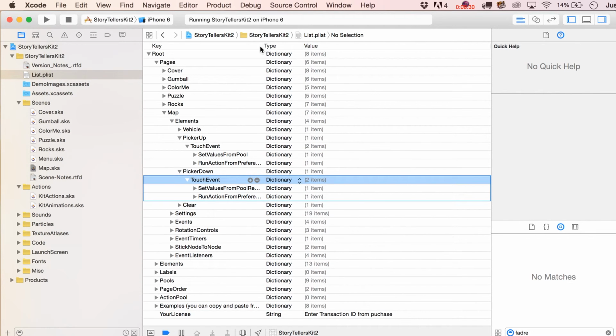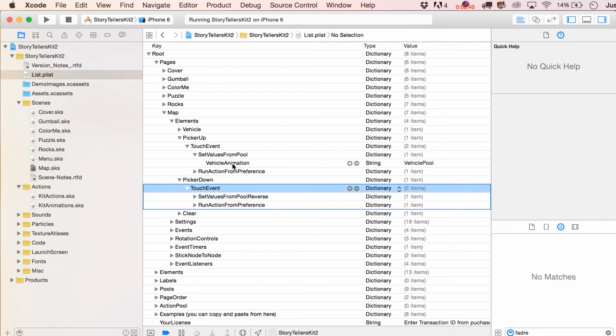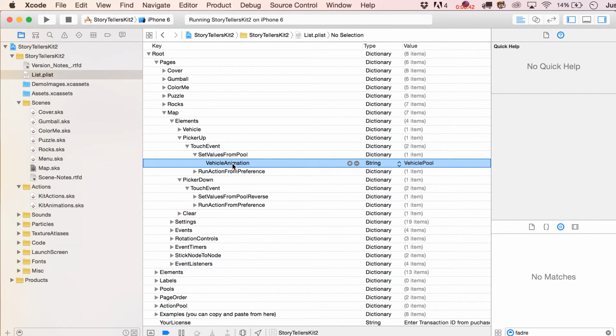There's really not that much inside of here. What we're doing is we're setting values from pool. Okay, so that's going to be our picker up. And let's take a look at the pool. So basically what we're doing here is we're again setting a value for our vehicle animation, but we're doing it from a pool of values. And so that's the pool over here, vehicle pool.